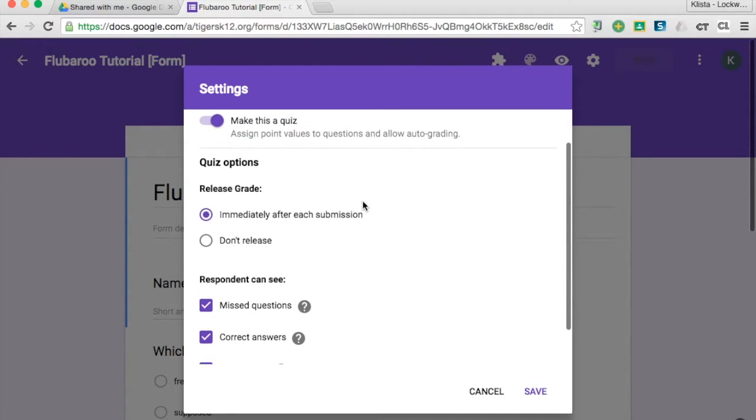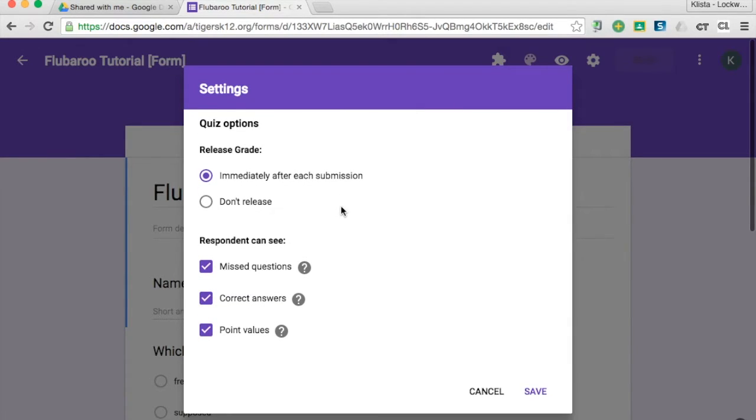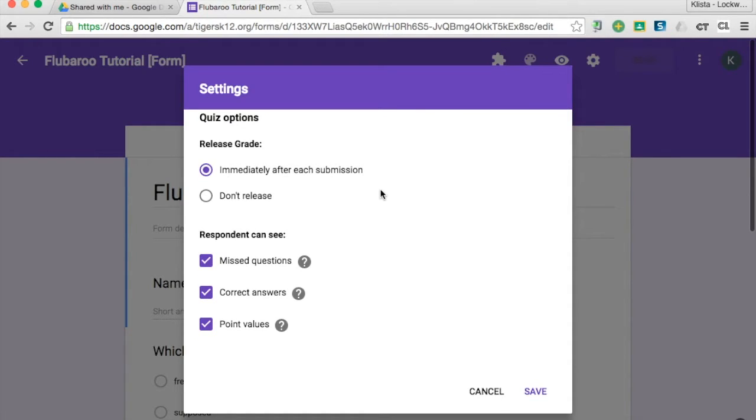All right, so when do I want it to release the grade? I can tell it immediately after each submission. I will tell you, you could change this if you want to, but interestingly enough, students really like getting that immediate feedback. And then you can let them see any of these options here. So I'm going to hit save.